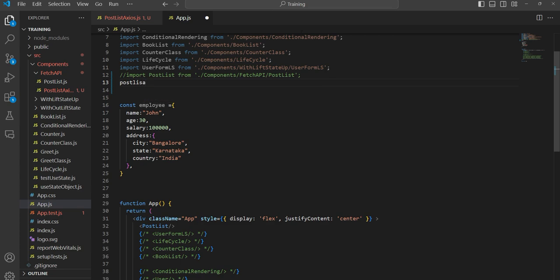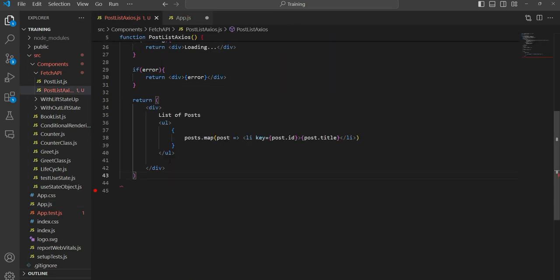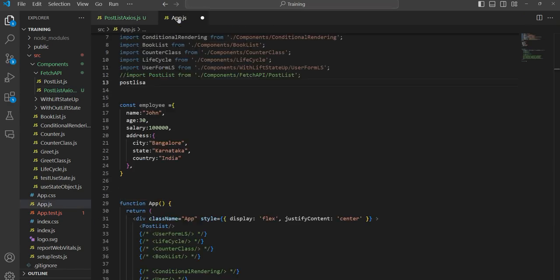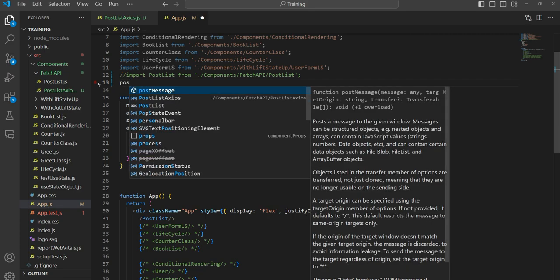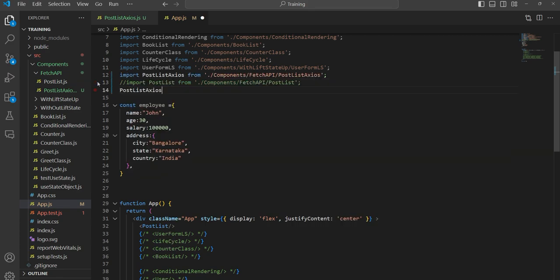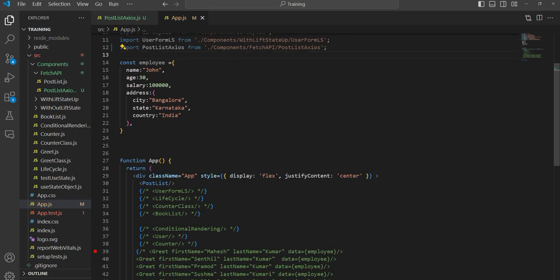Yeah, it is not available. Maybe the reason is we are not exporting it. Okay, let's try to export it first. So what we need to do is first export this, then go to our app.js and import PostListAxios. Perfectly fine. Then once we have imported PostListAxios, go and try to render that.